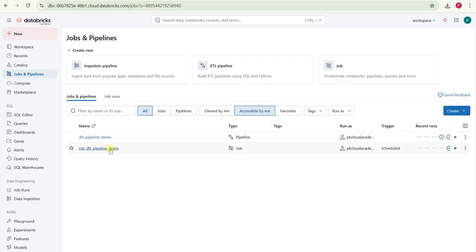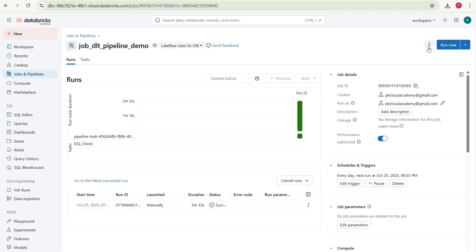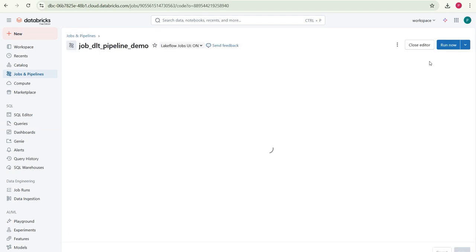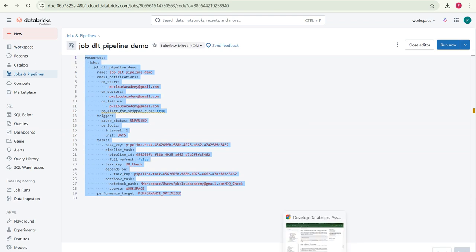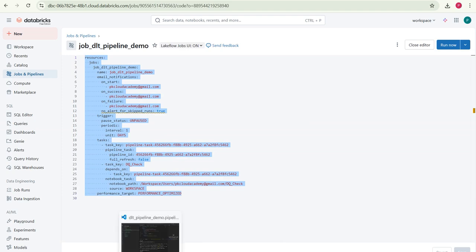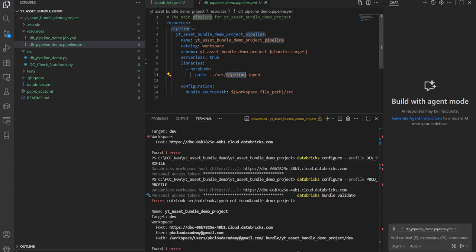Okay, so this is my pipeline code, right? So I'm going to see how it currently looks. Currently it looks like a job, right? So I'm almost going to use the same job. For that job code, I'm just picking it from the existing job.